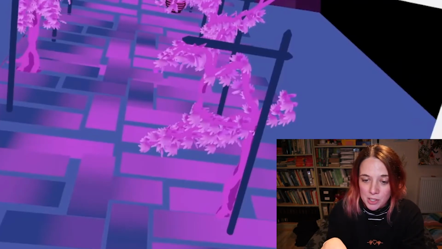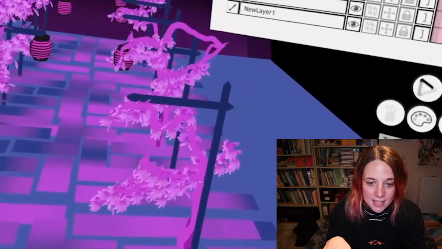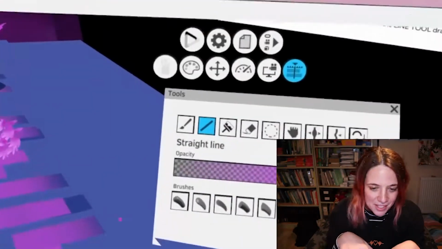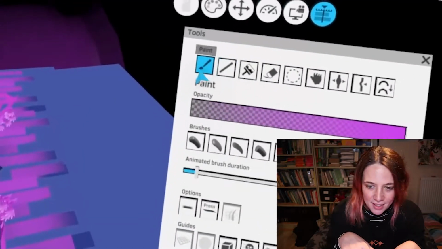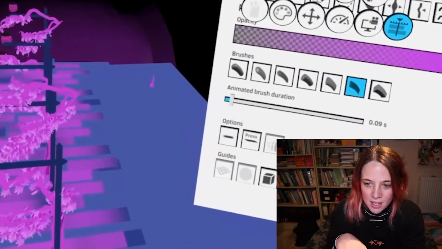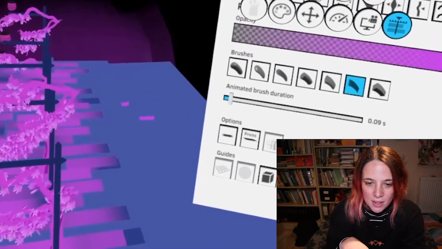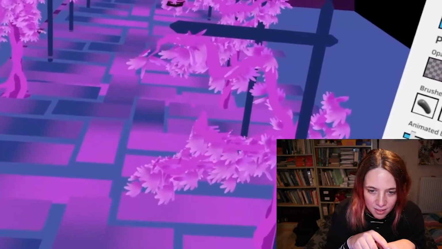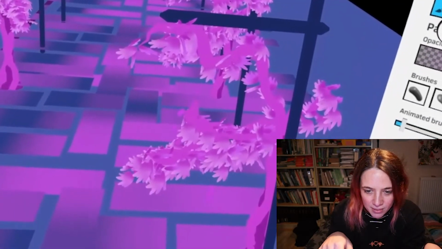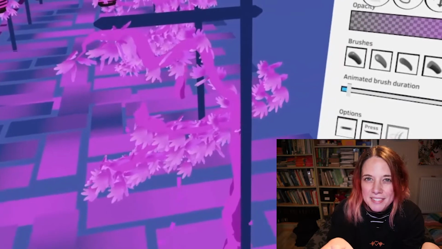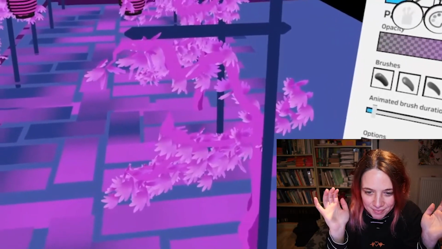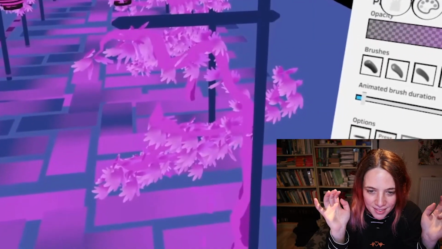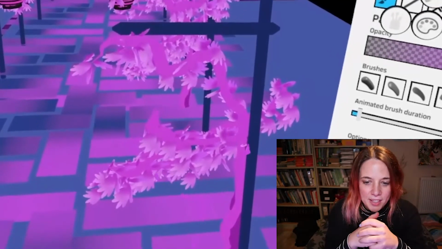And with that animated brush on, it creates, oh, is it doing it? Brush duration. So turn the brush duration down so it's a lot quicker. And here we get into the zone of leaves. So that's quite a nice gentle falling effect.